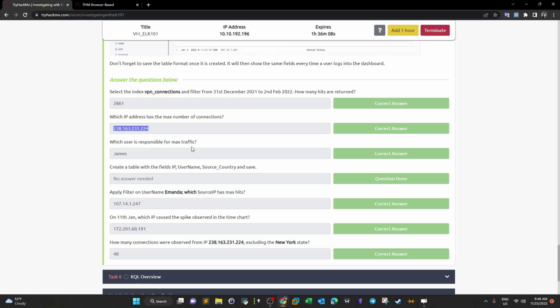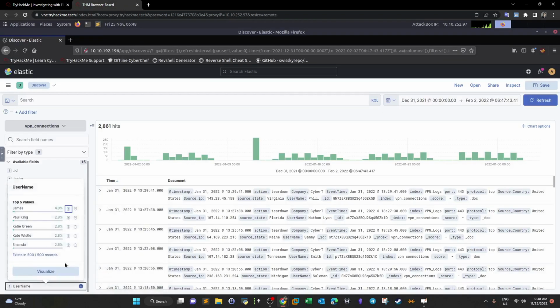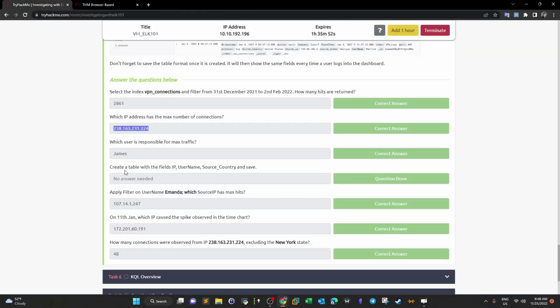Which user is responsible for the maximum traffic? Again, we go to the respective field here, username, and we can see a breakdown of the top 5 usernames who generated the most traffic. In the first rank, we have James, who generated 4% of the traffic.